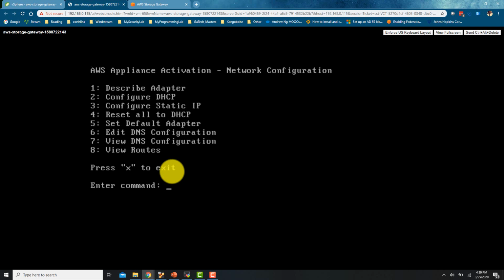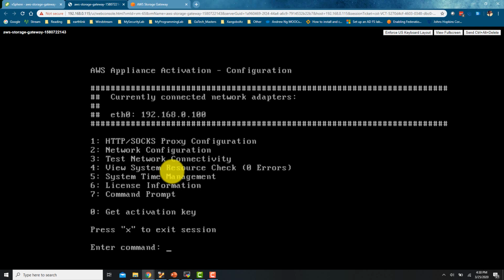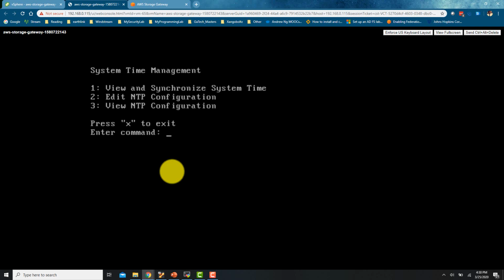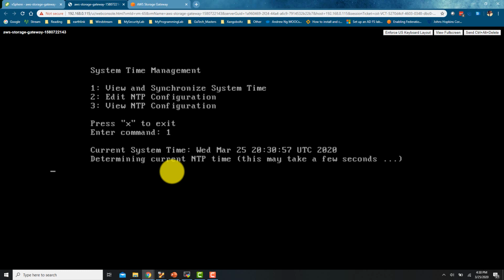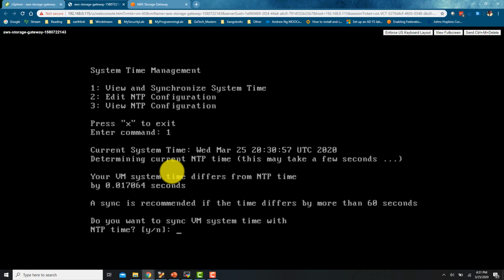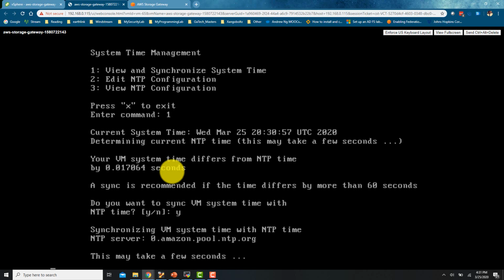And one more thing that we want to do here is sync the time. So you want to press 5 on the home screen, and then you want to view and synchronize your time. If you have an NTP server in your organization that you want to sync to, you can edit the NTP config and add that server address in there. But I'm just going to sync to the AWS default server.